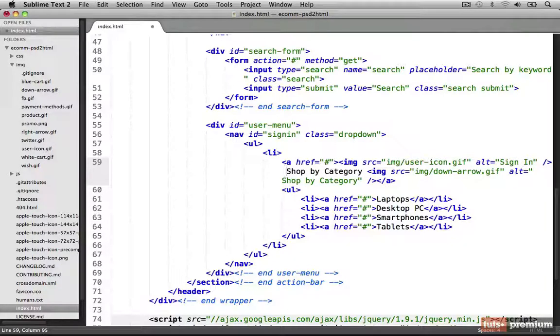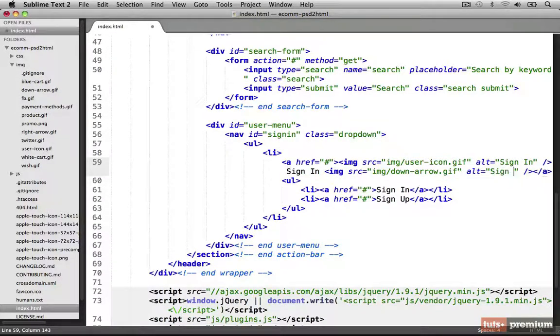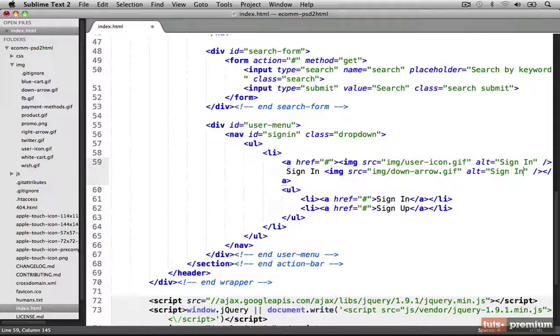Now I'm going to put a space, and let's change the linked text. So instead of it saying shop by category, let's have this say sign in, and then we'll leave the little down arrow after the sign in text. And now down here in our nested links, we're only going to need 2 of them. And I'm just going to change this one to say sign in, and this one will say sign up. And I'm also going to change this alt tag here from shop by category to sign in. So that takes care of the first state of the user menu to allow our users to sign in or register.